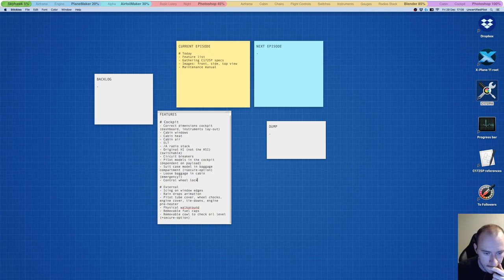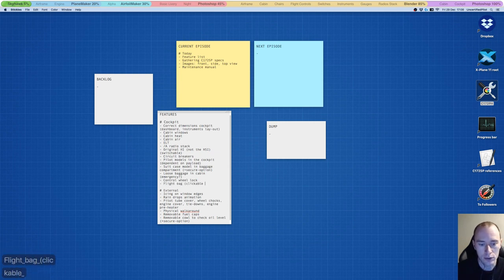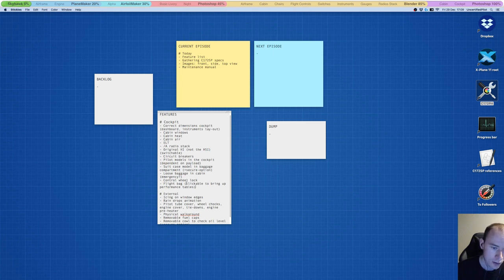So that's a cockpit idea. So your flight bag. Flight bag. Clickable to bring up performance tables. Got another one, which is also flight bag related. Need to clean up this list eventually, but anyways, a clickable button to bring up whatever.